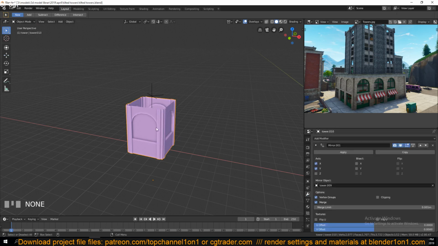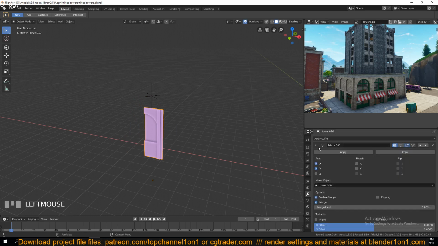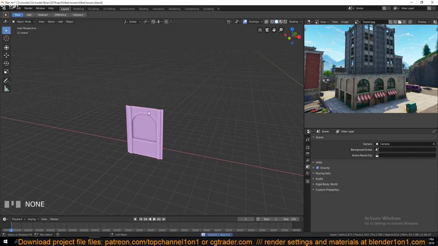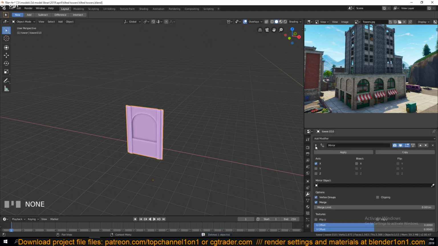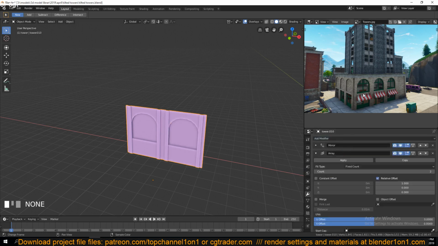So if we come to our modifier, we can see this here, let me make sure I'm getting this correct. Let's see how we're going to do this. Instead of using the mirror modifier, let me first turn this off and also remove this. We are going to instead use the array modifier to make 1, 2, 3 copies.